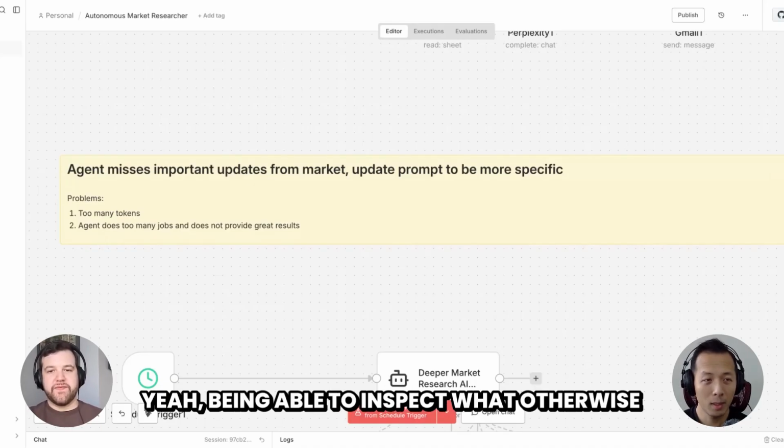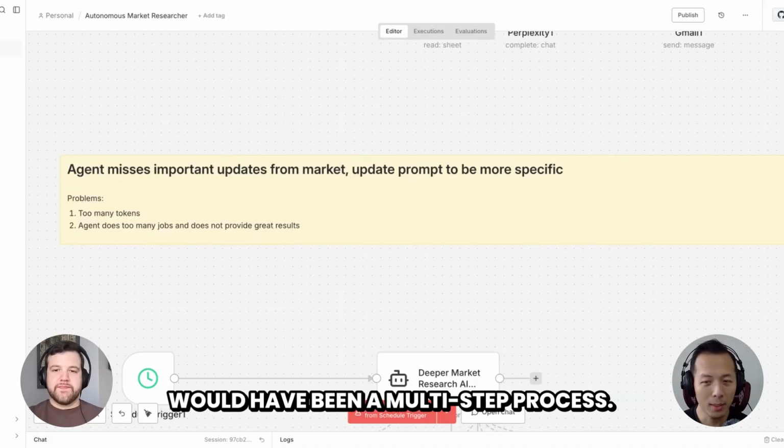Yeah, being able to inspect what otherwise would have been a multi-step process.